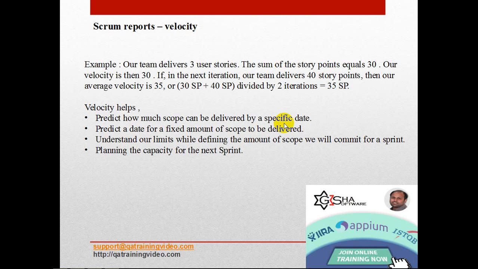Product owner will ask the team, hey, what is the velocity of your team? How much velocity can you take for each sprint? This is how the discussion will happen.